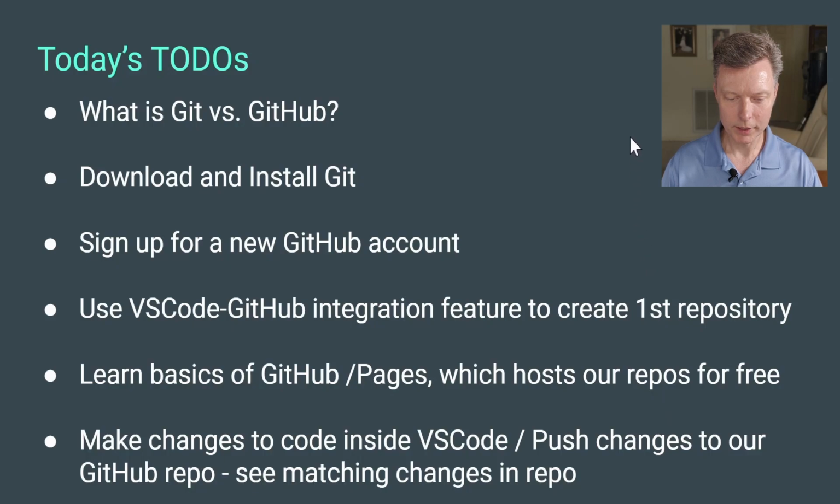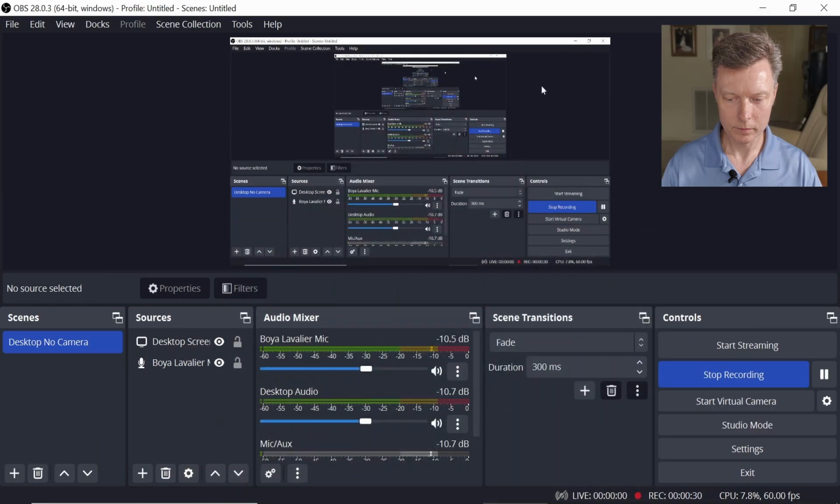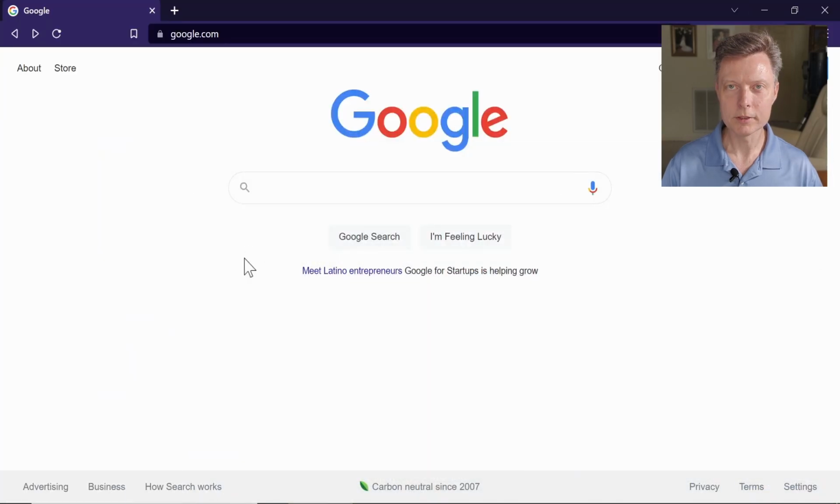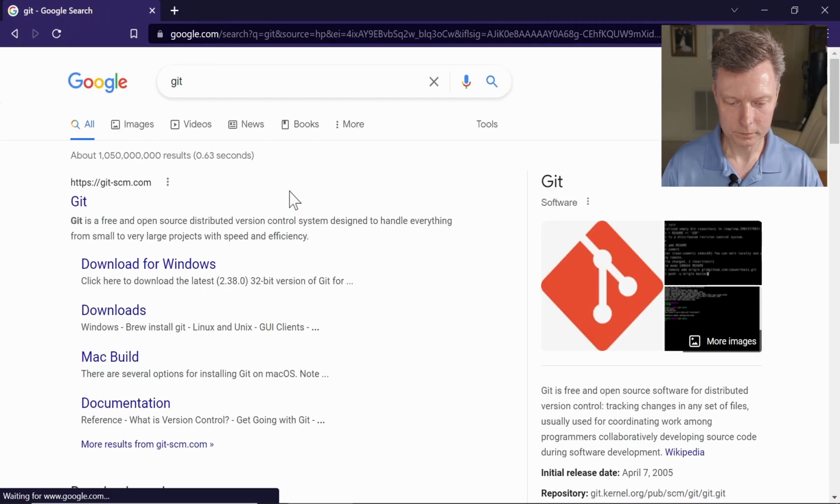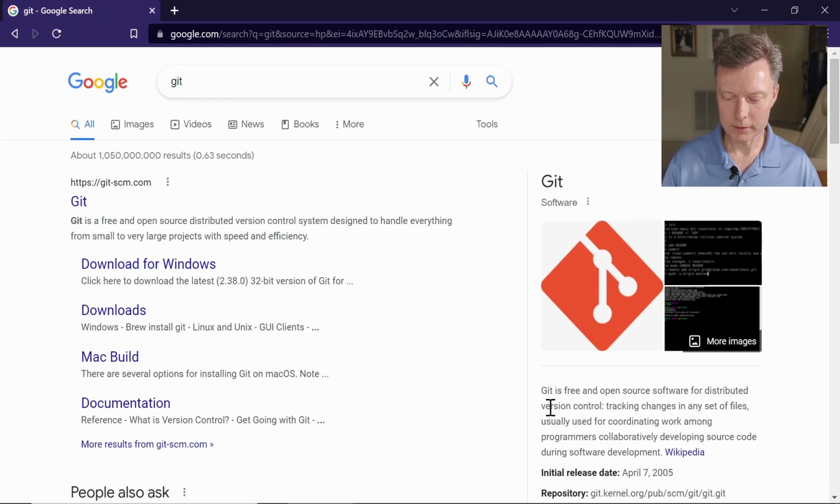So I'm going to go into my browser. And first, let's talk about what Git is and what GitHub is. If I just do a Google search of Git, we see here that Git is a free and open source software for distributed version control, tracking changes in any set of files. So basically, Git is a system for tracking changes in your code over the lifetime of your project. It is what's called a version control system, or VCS.